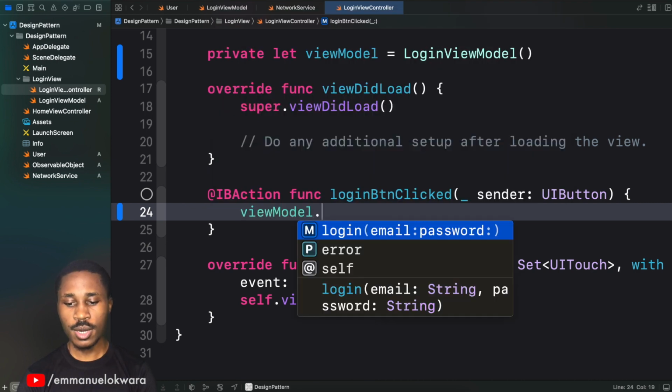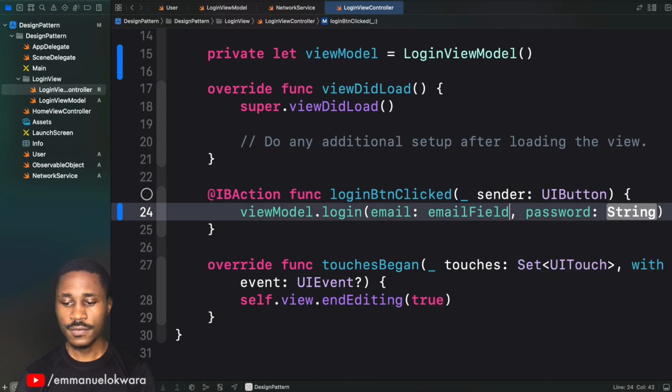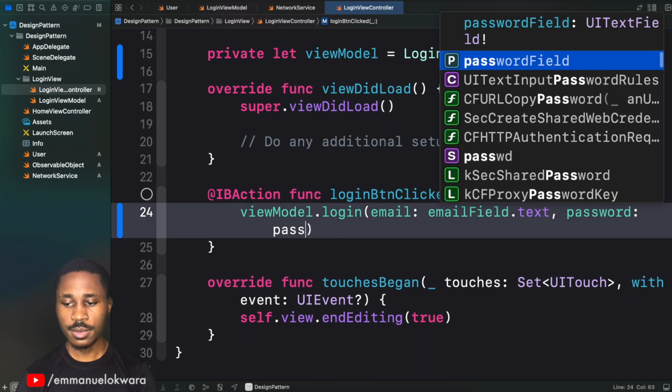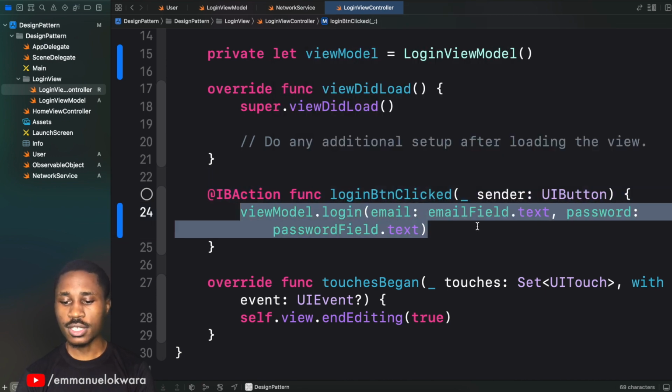So now I'm going to say viewModel.login. And you can see that we've basically removed any kind of our business logic out of the view controller, and that is going to make this cleaner. It's going to make it more specific to the view tasks which it should be executing, right? So for the email, we're just going to say emailField.text. Password is going to be passwordField.text. Sweet. So this is going to perform the login.